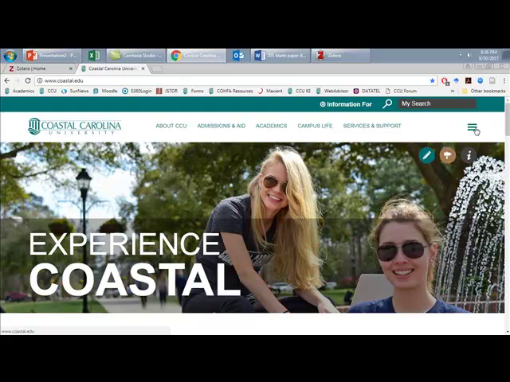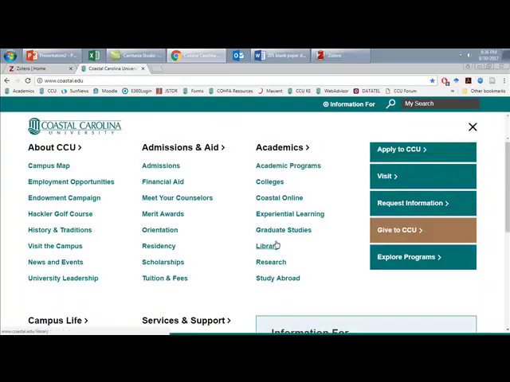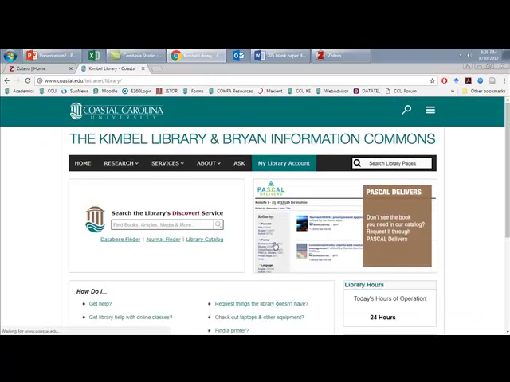Well, your professors use literature published in academic journals and books. That's what the library is for. When you go to Coastal's webpage, look for this 3-line thing. I've heard it called the hamburger. So click on the hamburger, and we're going to go to the library.